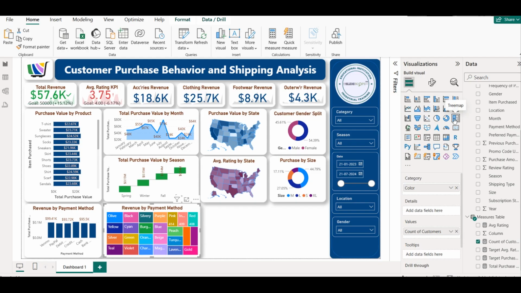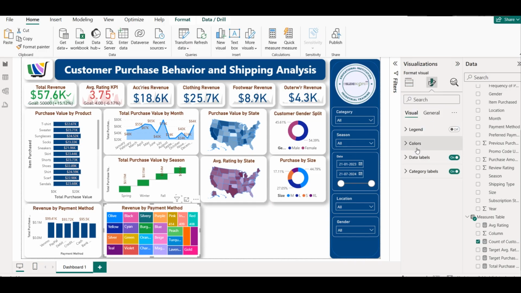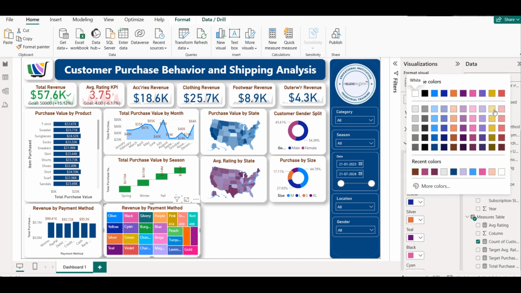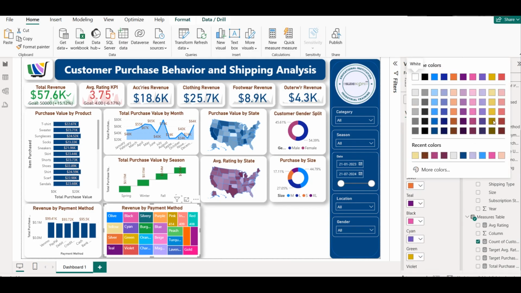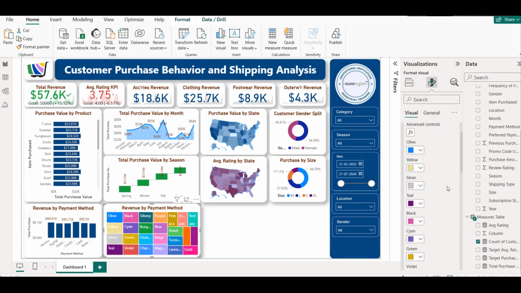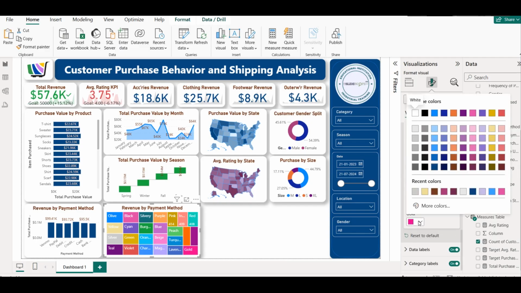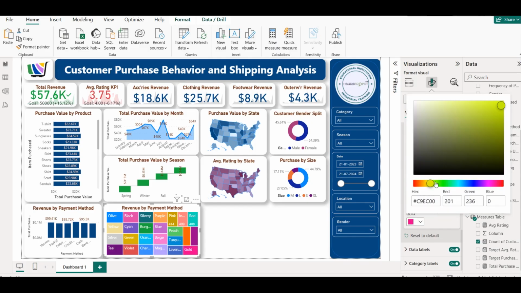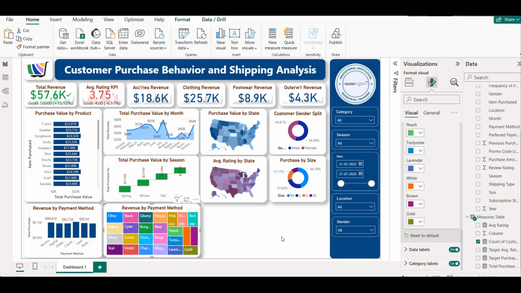So a tree map can also be selected. If you want to put some extra effort, you can go to these format your visual settings, and we have colors. So for example, for yellow, if you want to select a yellow color, for silver, if you want to select a silver color, you can do that. And here obviously, as I said, it will be an extra effort, but for gold, let's say, obviously gold color will not be here, but you can select something like that.